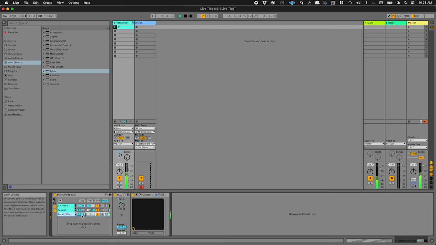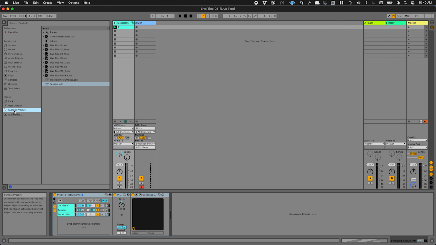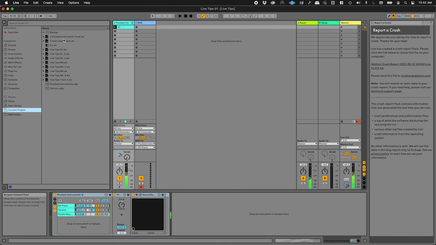Okay, so a lot of people know that you can save your grouped instruments, but did you know that, tip 8, you can actually save entire tracks into your user library? Yeah, you can do the same thing with entire tracks, including the clips or any content that might be on the tracks. All you do is select the track and just drag it into your user library. So there are a bunch of different uses for this.